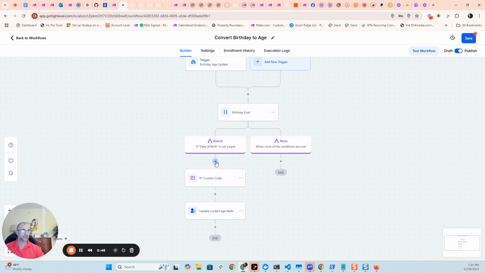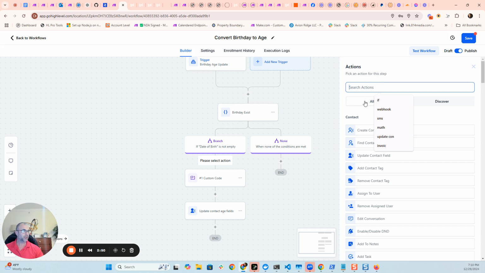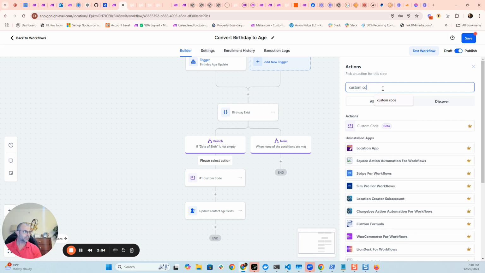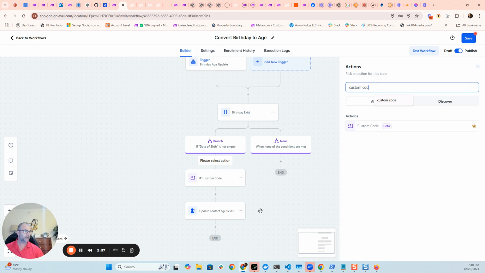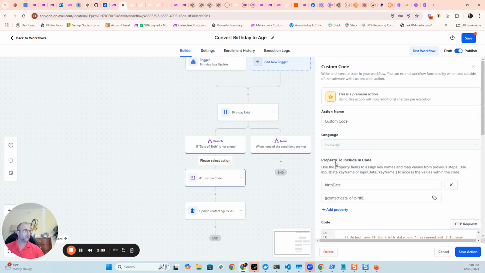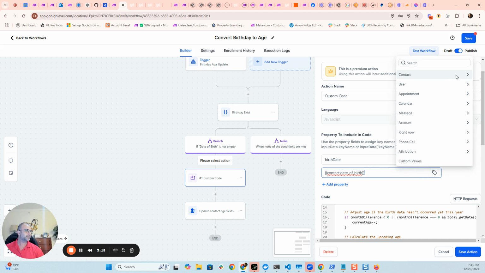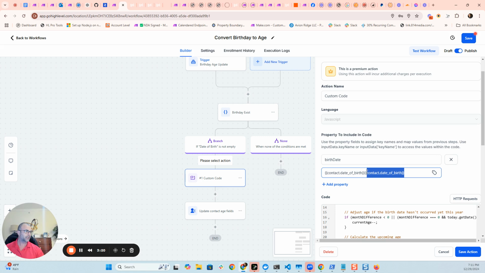The next step, you're going to select the plus button and type in custom code. So you can use the custom code app here. We already have that out here. And then for the property here, you're going to type in birthDate, just like I have it here, BIRTH, no spaces, with a capital DATE. And then you're going to map in the contact field from the interface here. So it's contact, date of birth. You can see that. Take that out so we don't have double.